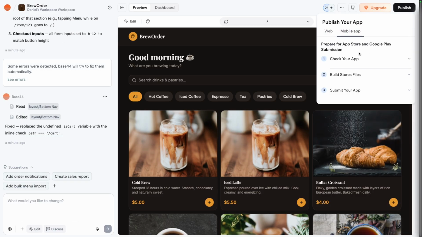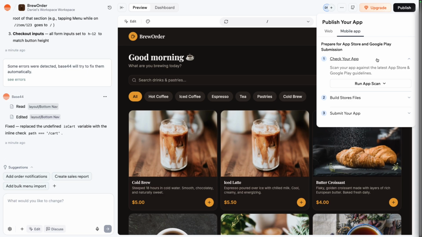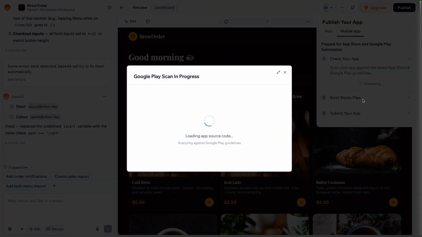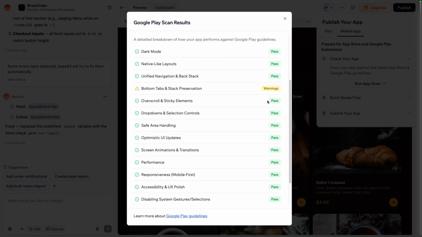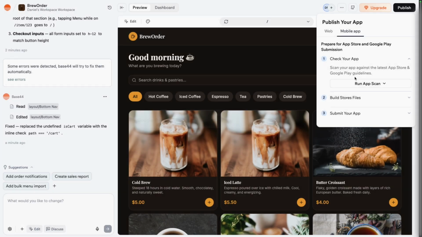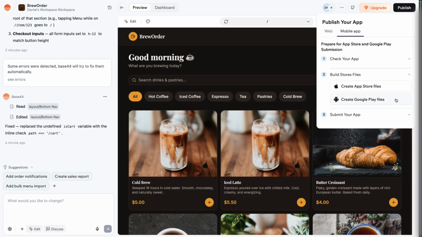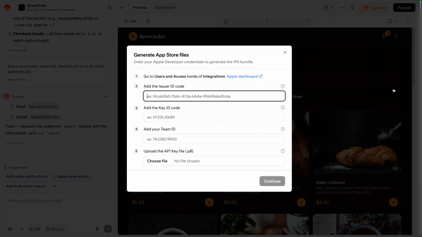Okay, and it's done now. So I'm going to run the scan again. Looks like everything's green. We have one warning, but again, we're good to go to proceed. So we're just going to keep pushing on. Now we have both apps ready. Let's go. We can generate store files.